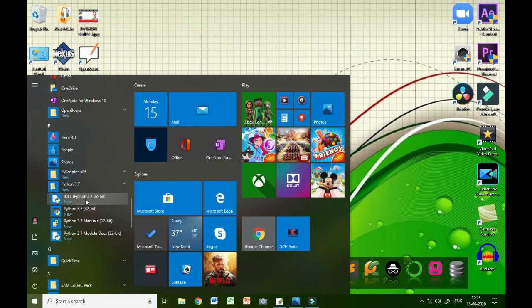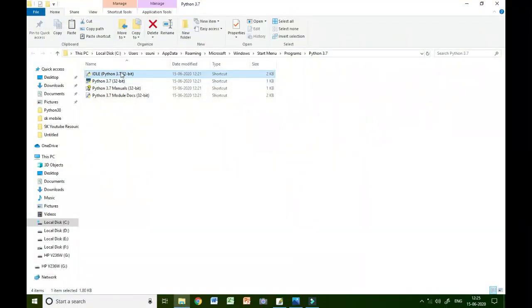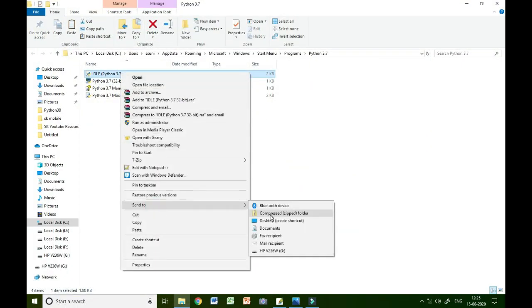Okay, I am creating a shortcut on the desktop. Open file location and right click, send to desktop.